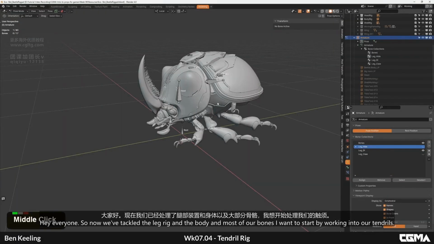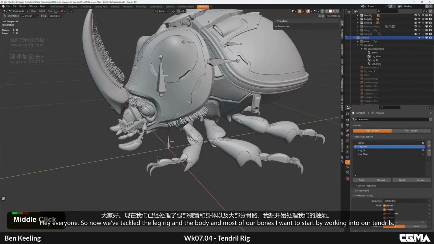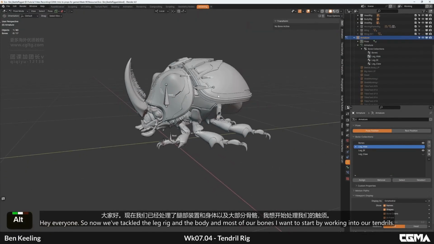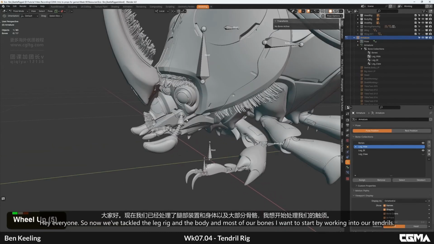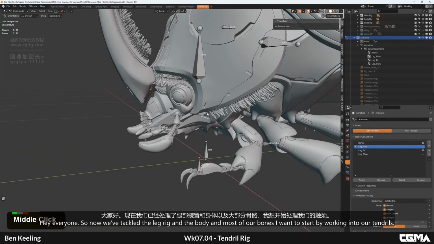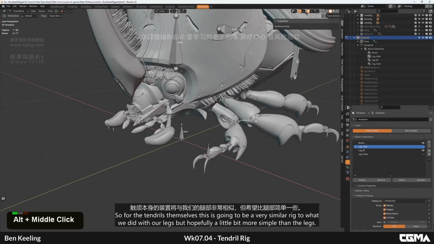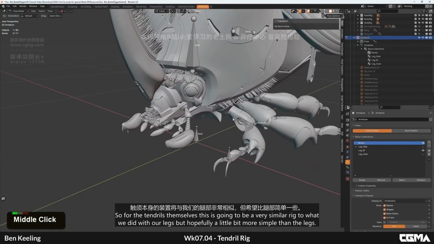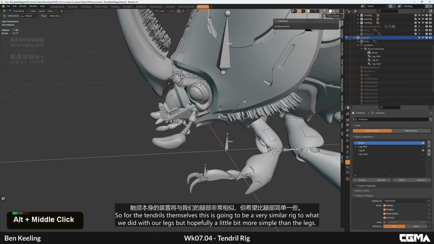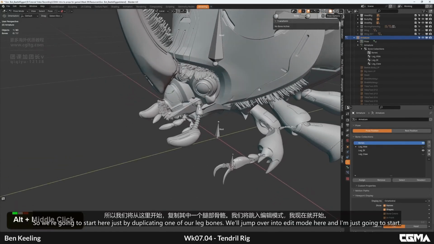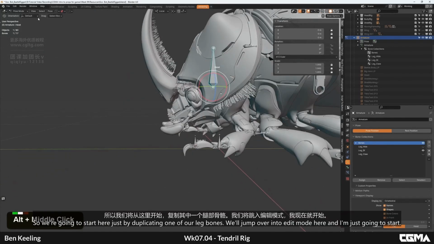Hey everyone. So now we've tackled the leg rig and the body and most of our bones. I want to start by working into our tendrils. For the tendrils themselves, this is going to be a very similar rig to what we did with our legs, but hopefully a little bit more simple than the leg. So we're going to start here just by duplicating one of our leg bones.